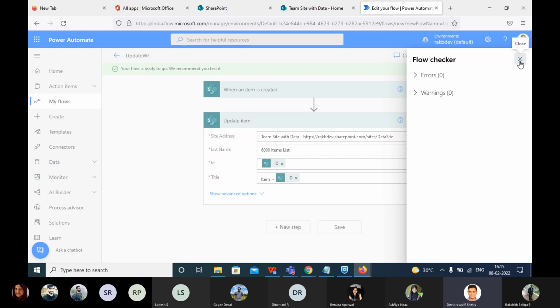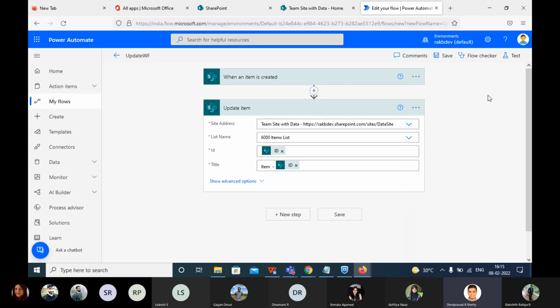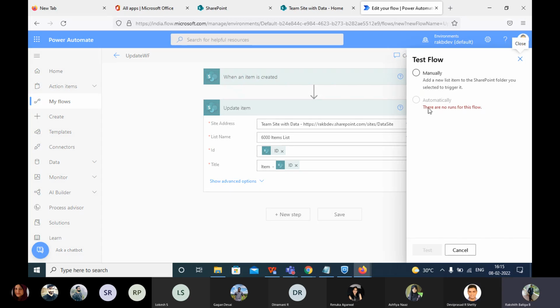Yes. Now close this, Rakshit. Now you can test this flow by clicking on Test. Just click on Test, Rakshit. Click on Manually because this is your first time. Before you click on Test, go to your SharePoint list.